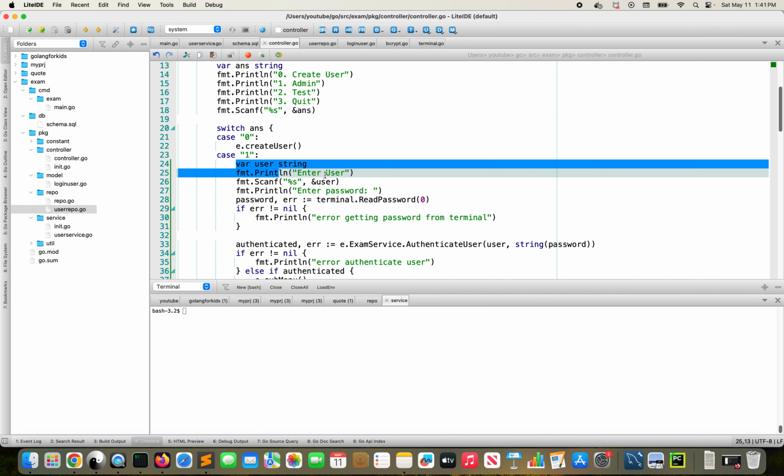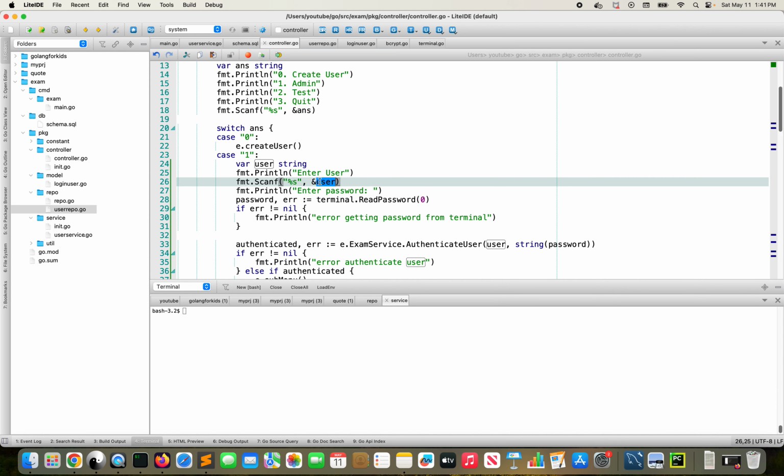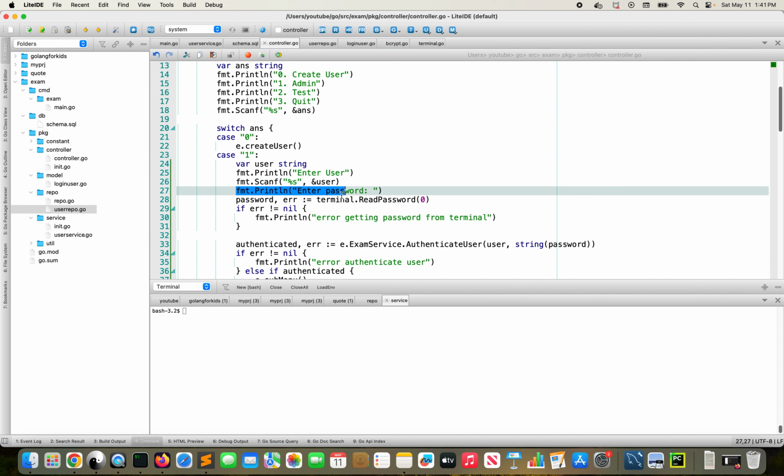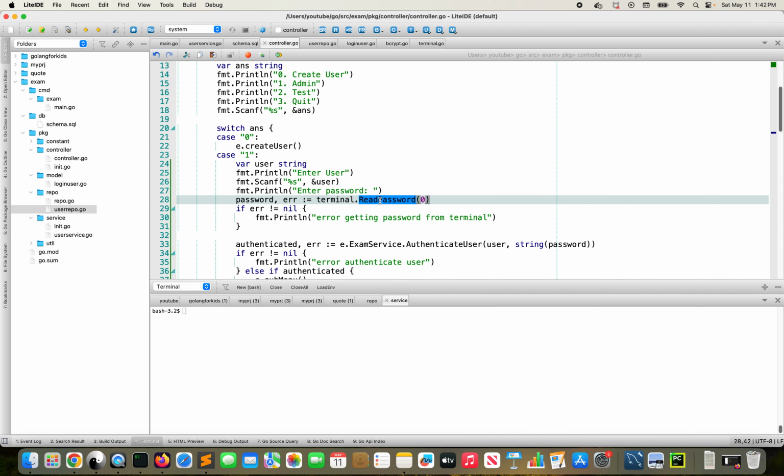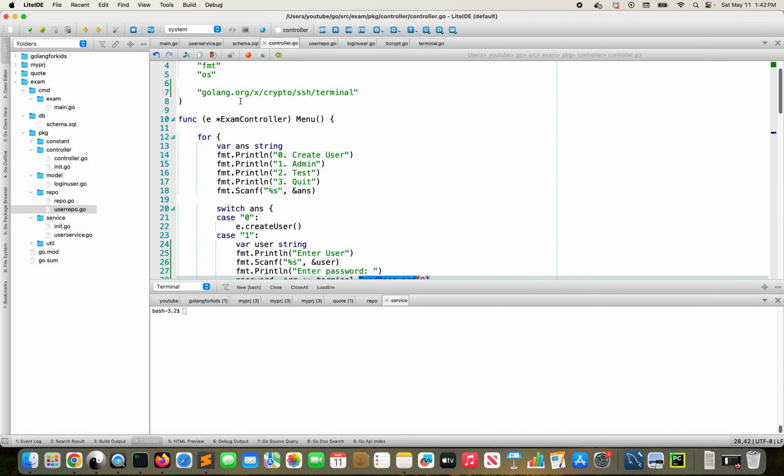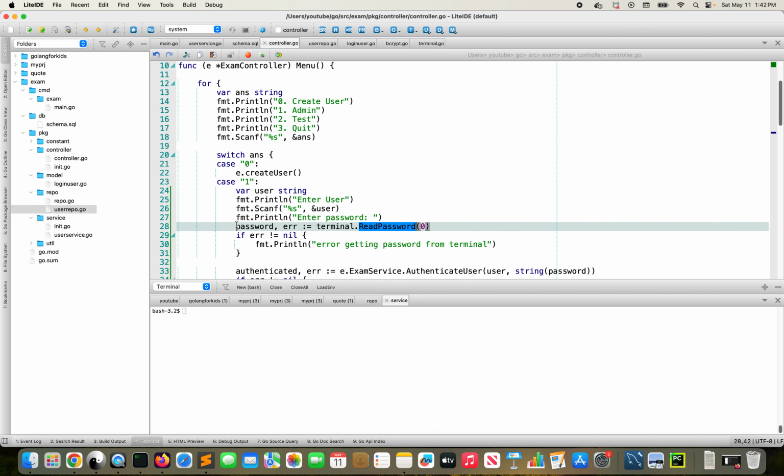case 1, it's saying okay, enter user. So this is a normal way we can scan the user. But when it asks for the password, we are using the terminal read password. So what is the terminal? Here, we just put it here. We can use this line, and when we enter the password, it's invisible. So we got the user and the password.